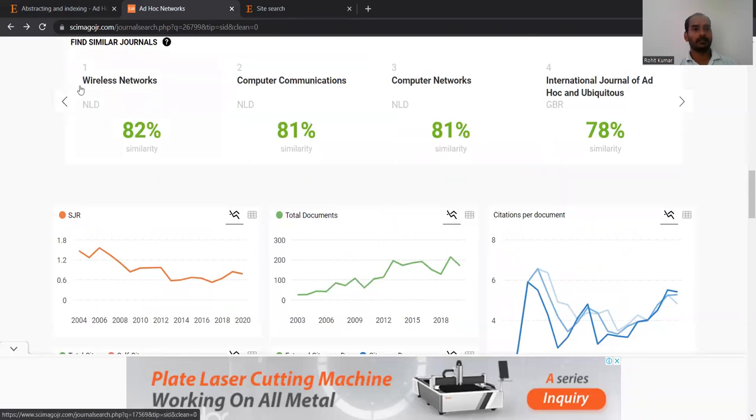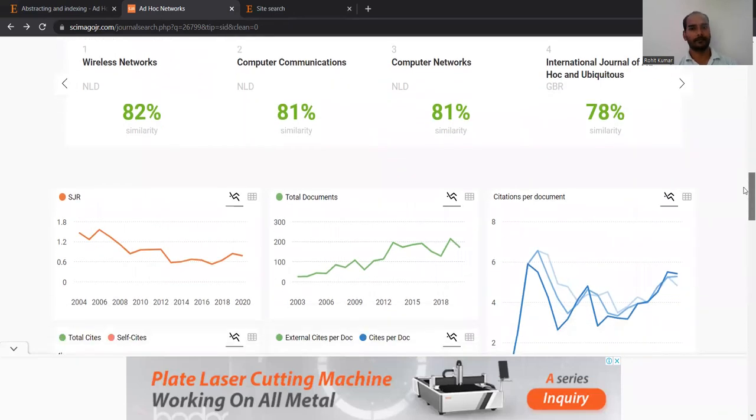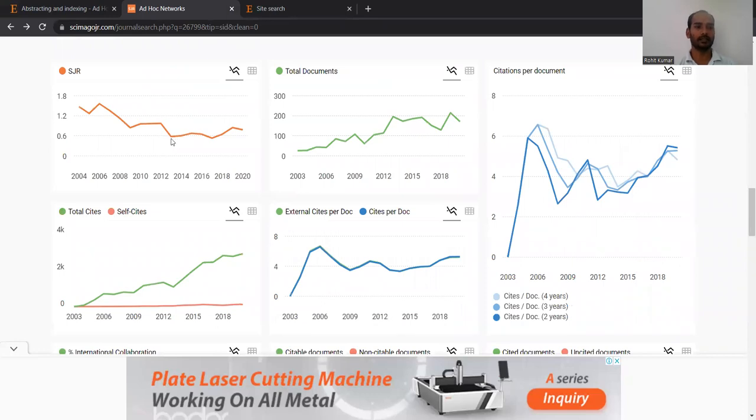Here these are the similar journals: Wireless Networks, Computer Communications, and Computer Networks. These three are also very powerful journals. Wireless Networks is a Springer journal if I'm not wrong, but these two are Elsevier journals, and an International Journal of Ad Hoc and Ubiquitous Computing. Then this is the SJR score. It's going down, a bit critical, but still good in terms of total number of documents, then citations per document. It went down suddenly, then now it's going up. The gap between total citations and self citations is quite big, and it is a very good thing because the number of self citations is very low. Then the external citations graph is very good.